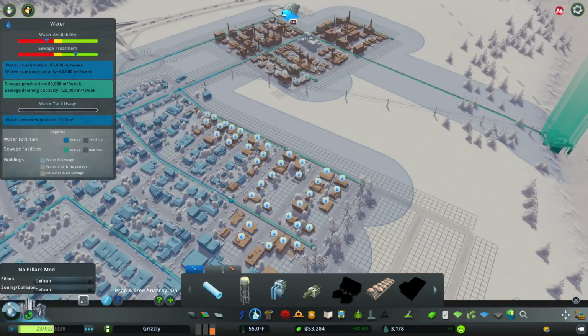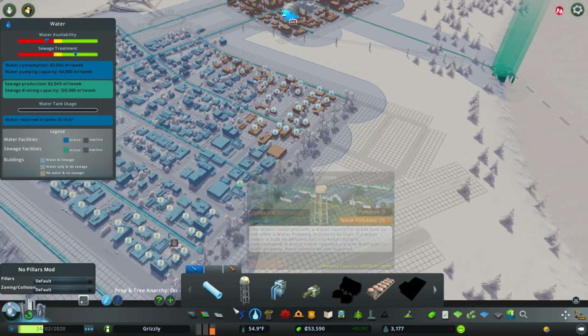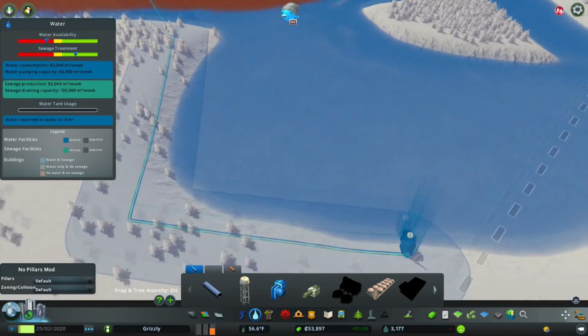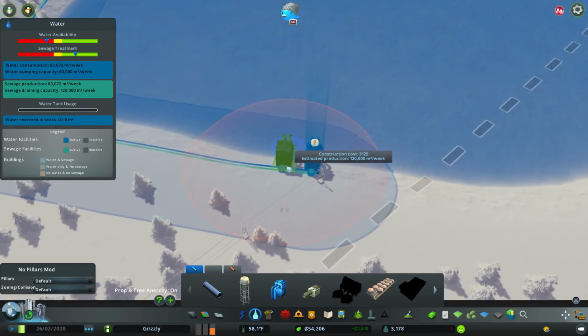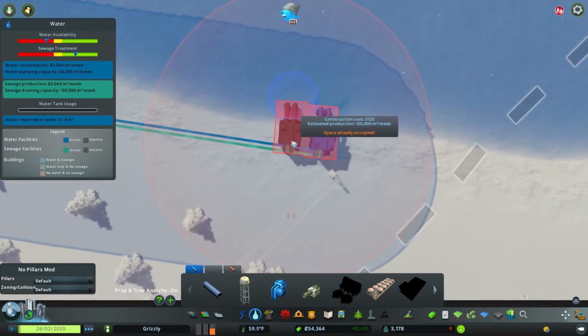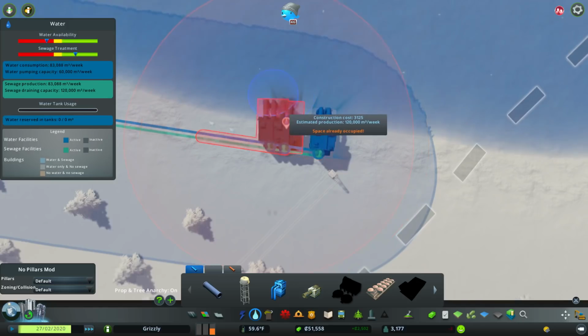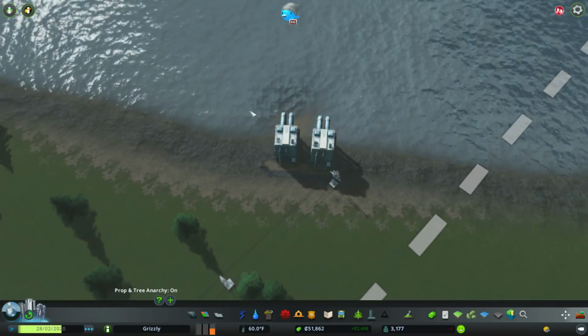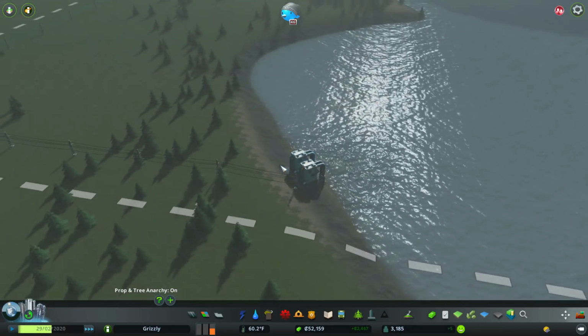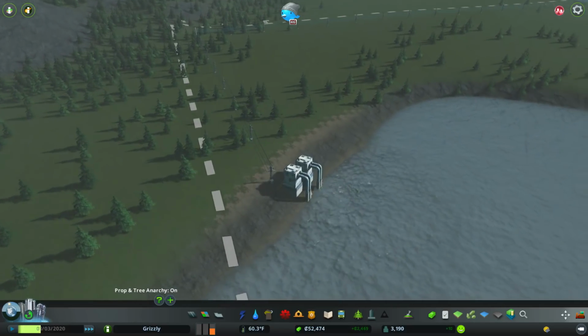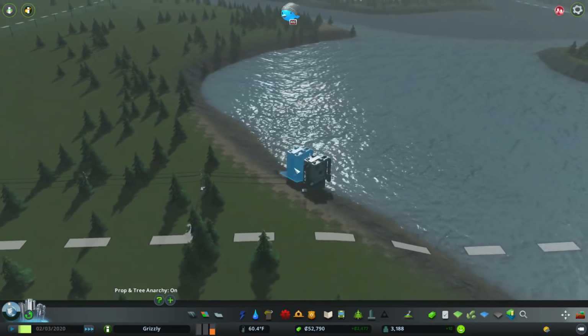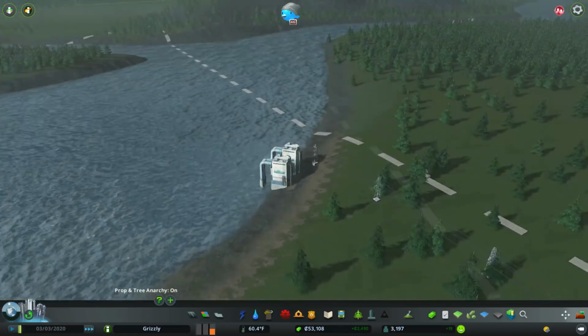Oh, now we've got a water problem. Water availability. So we're going to have to put a second one. Okay, we can link it right up here. Just like so. We're really sucking water out of there. There we go. Hopefully it'll just even out.